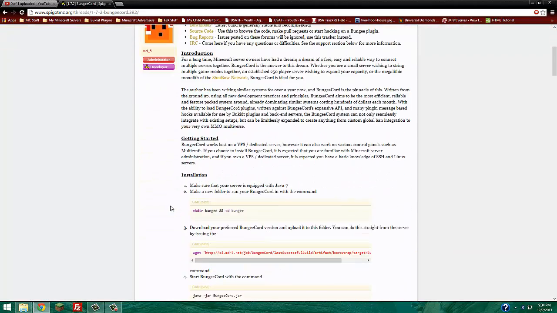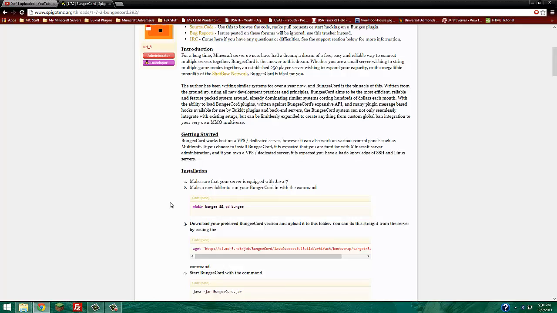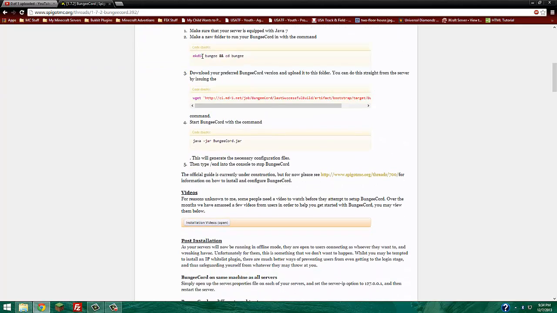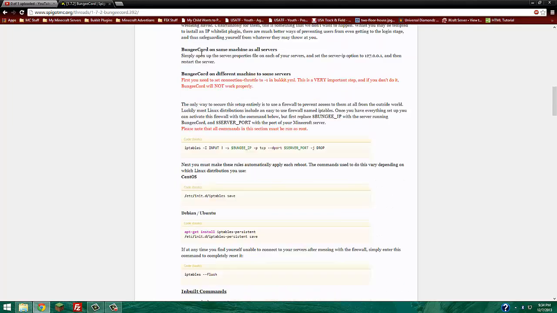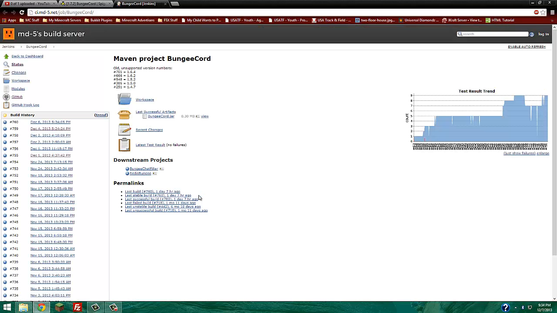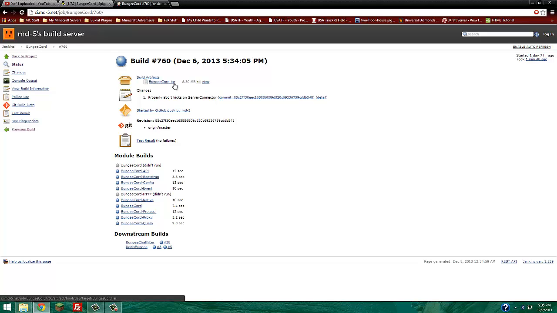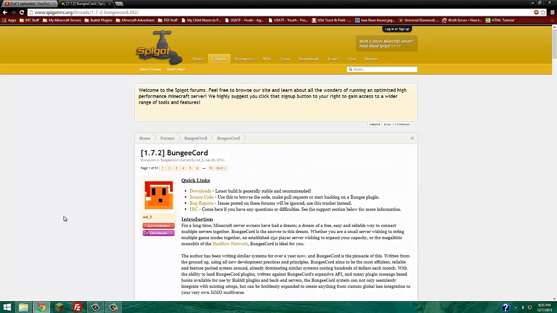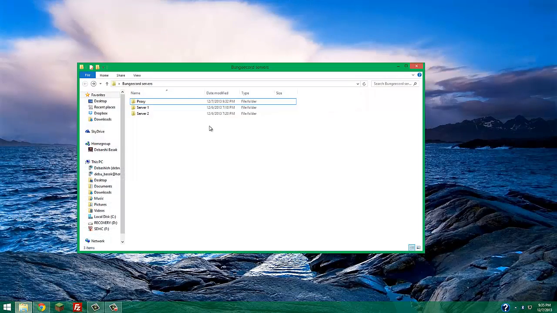First thing you want to do, go down here, read everything. This is all about crafting the plugin, especially if you use it on Linux or Windows Server OS. So head over to downloads, and it'll bring you to this Jenkins, and go ahead and download the build over here, and there you go. Then you drag it over to your proxy and done.